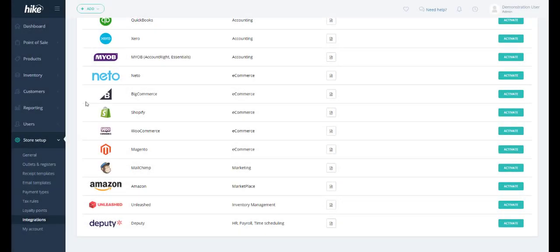Now before you begin with starting the integration, we do definitely recommend that you take a backup of all your Hike data as well as any existing Unleashed data that you might have available. This way, in case there's any issues, you can revert back. So please get in contact with the Unleashed support team in order to find out how to back up your Unleashed data if required. And similarly, you can get in contact with the Hike support team as well in terms of backing up your products, your customer, and any supply data in your Hike store.